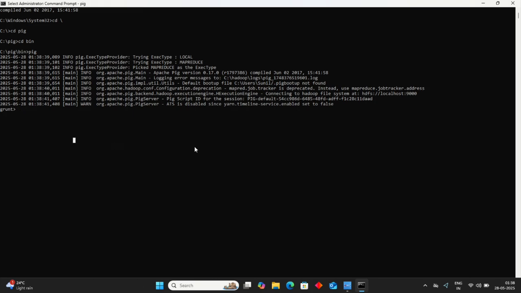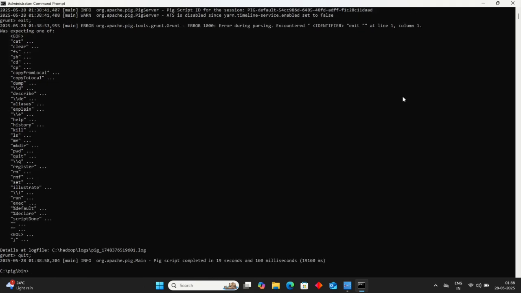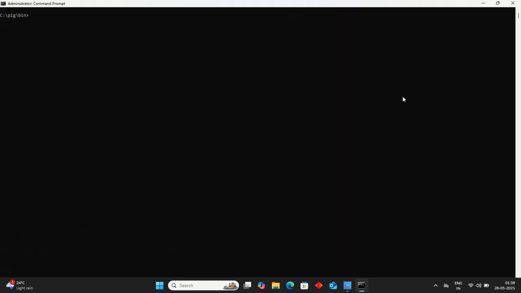Commands using Pig commands, which I have already covered in the previous video of BDA Lab 6. So I am exiting this now. Quit. Okay, you can also run Pig on local.